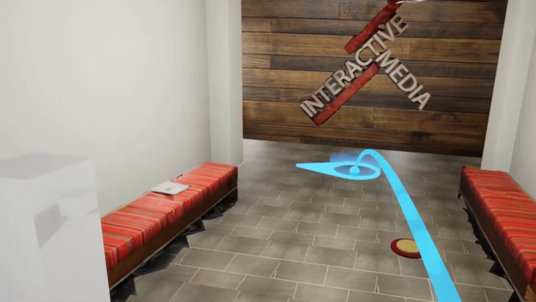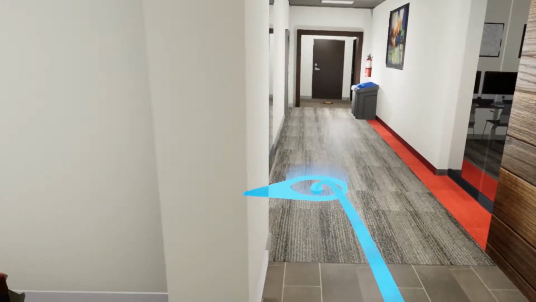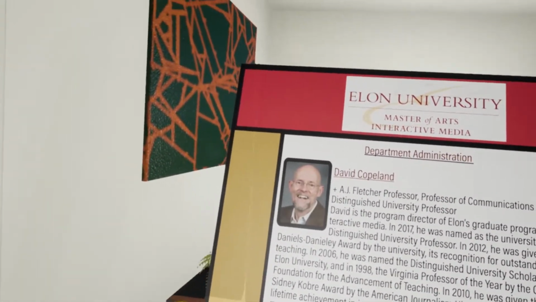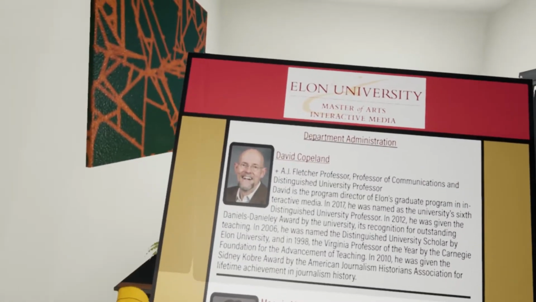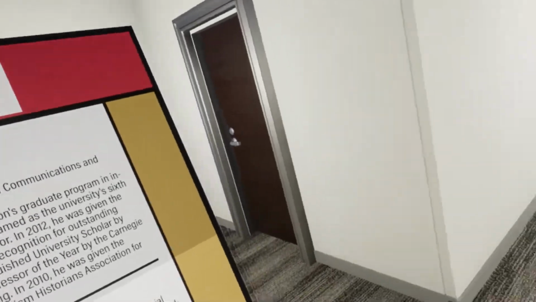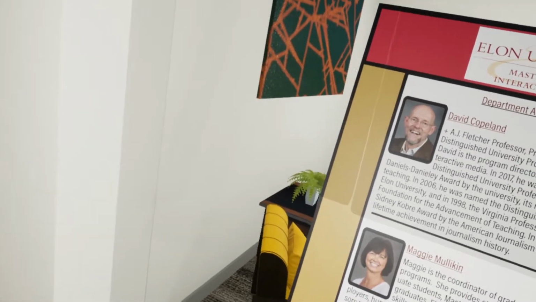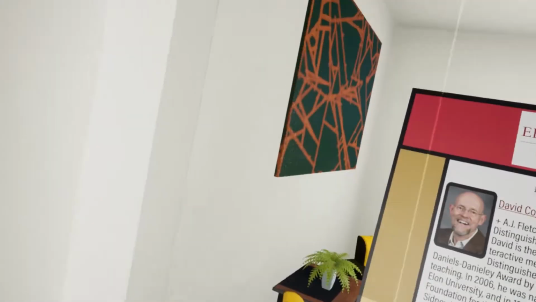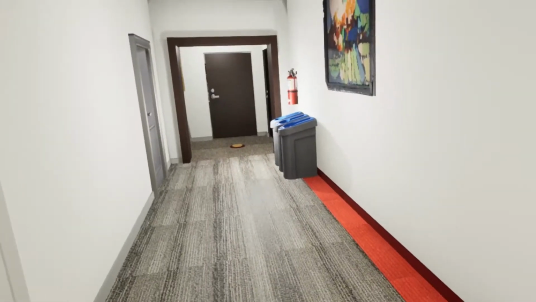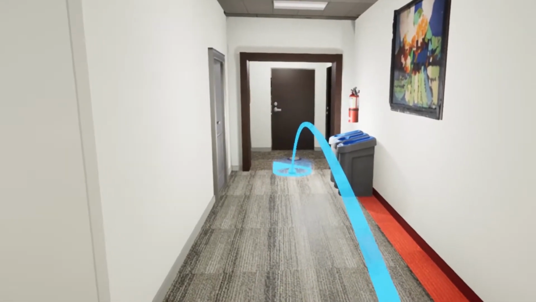So we go down here a little bit. This is David Copeland's office over here, the little lounge area. I got these assets online. They're not actually photogrammetry, just to save a little bit of time. Come over here. This picture is made using photogrammetry.